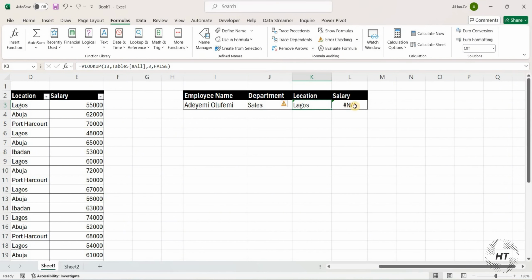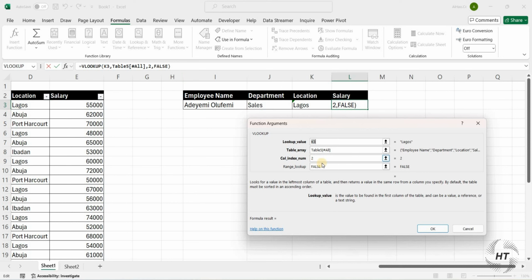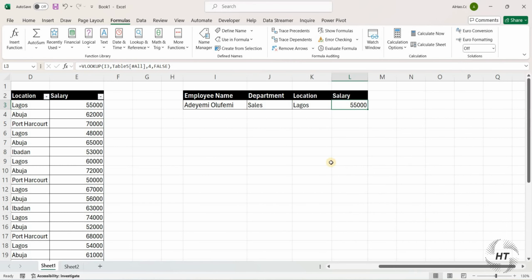So you do the same thing for the salary. Click on the NA, and then click on insert function. Then come back here again, and what is the lookup value? You still click here, and then the column index number for salary is 4, so you choose 4. So the range lookup still remains the same, which is false, and then you click on OK. So, and voila, we got it all.